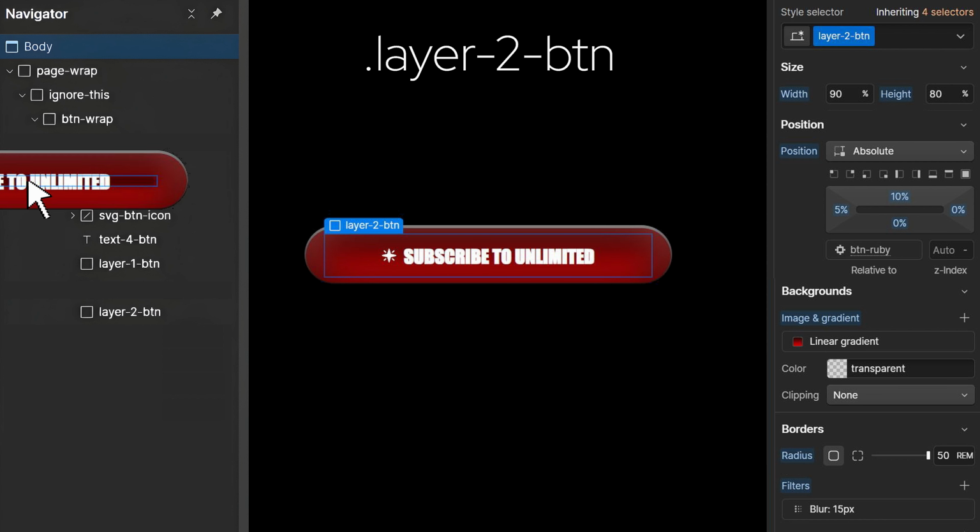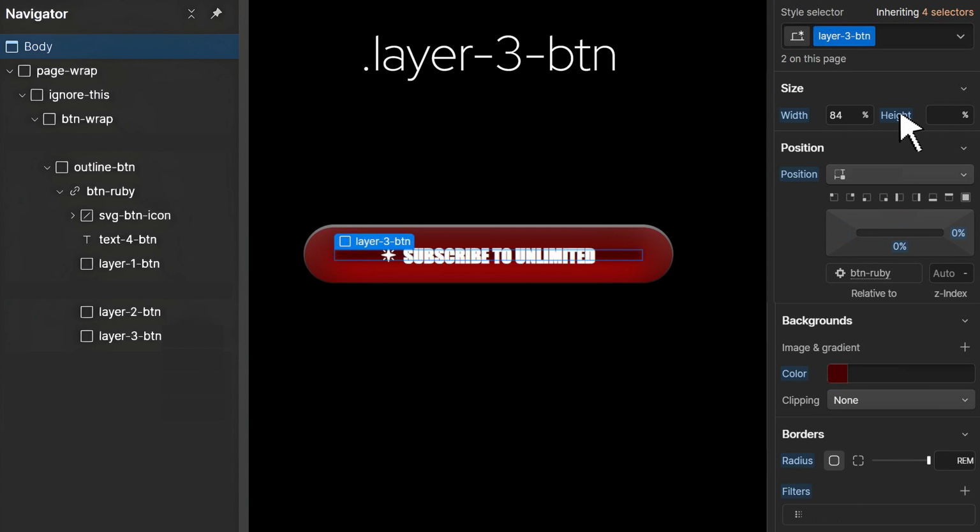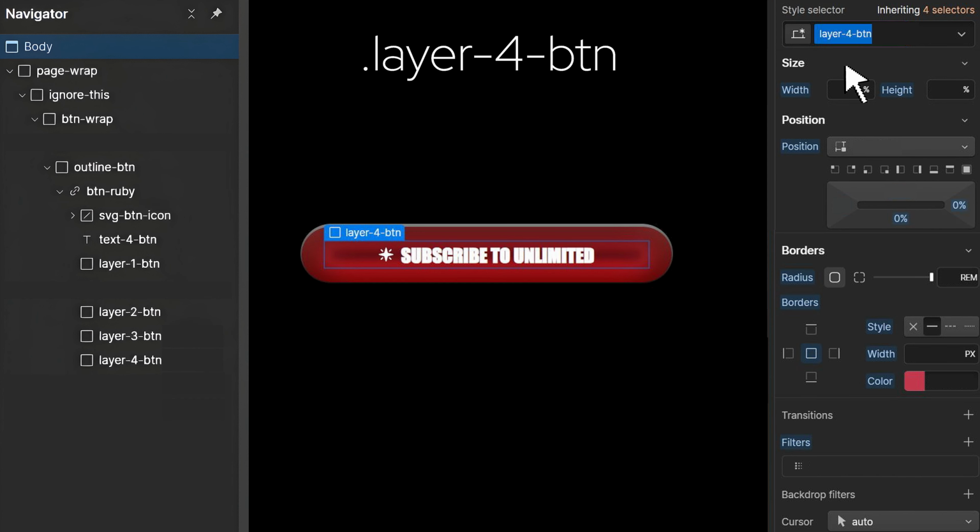The third layer is the smallest. It's a blurred out plain dark red background to give the button depth. We'd expect a Ruby-like object to be darker in the middle and lighter on the outside. The fourth layer is similar to the third, but instead it's an outline using a lighter red color. This one is blurred a bit more to create a larger fade going outwards.